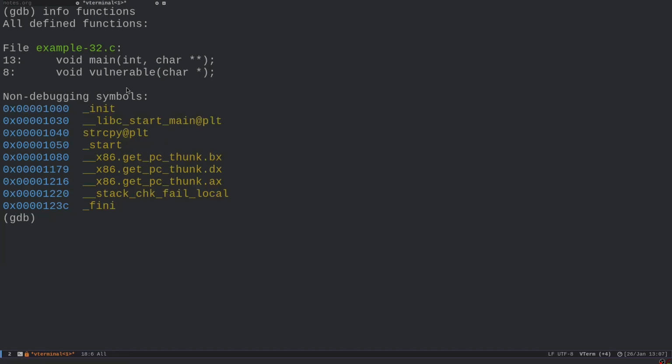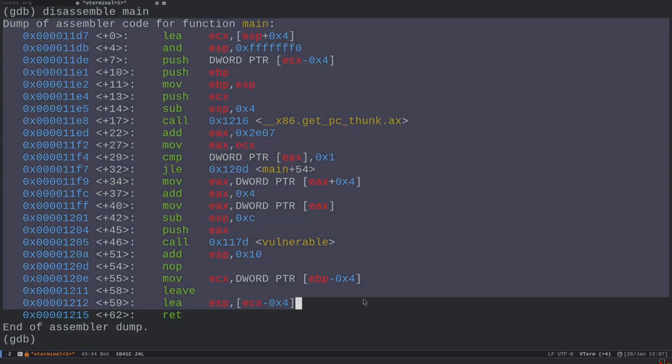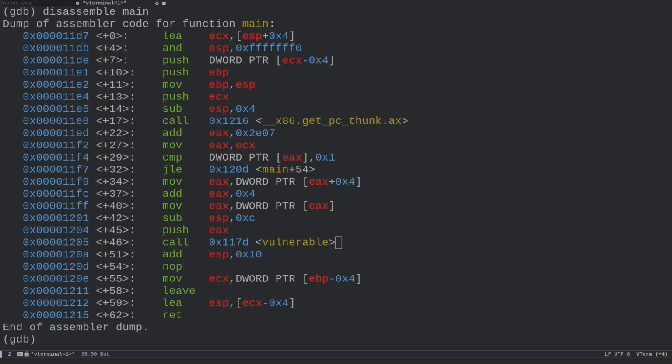I'm going to set the disassembly flavor to Intel. This is just a different way of reading the assembly instructions, and then we can disassemble the main function. And here we get the code for the main function. Now, out of all this code, we are interested in the call that happens at 46, this instruction, call vulnerable. So call at this address, which is where the vulnerable function is defined. This is how it actually calls the function, how it moves control flow from the main to the vulnerable. However, what about the arguments? How have the arguments been passed?